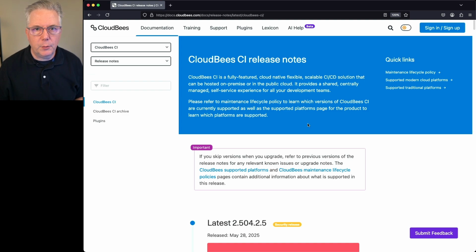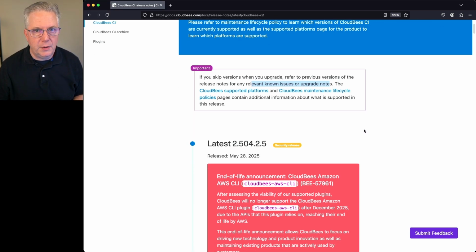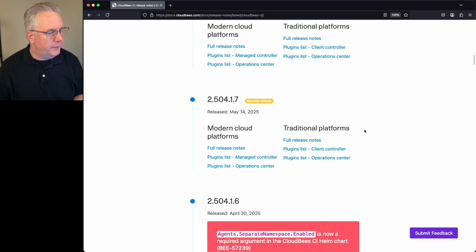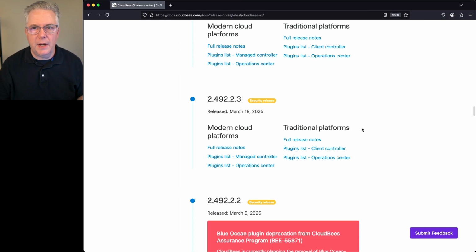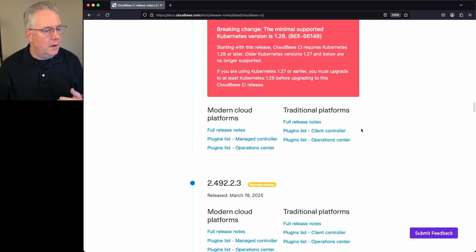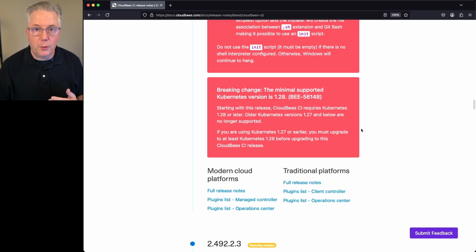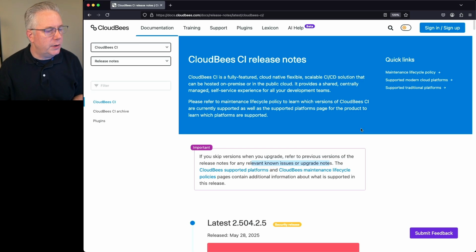Now, before we take a look at the release notes, I want to call out this important block. If you skip versions when you upgrade, refer to previous versions of the release notes for any relevant known issues or upgrade notes. What does that mean? Again, the current version is 2.504.2.5. Let's say we're upgrading from a version that's a few versions old. Let's say it's 2.492.2.3. I would want to go through and take a look at the release notes for every version between 2.492.2.3 all the way back to the version that I'm going to be installing.